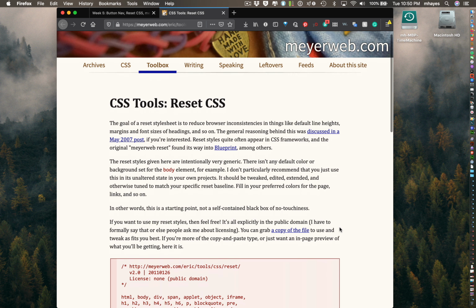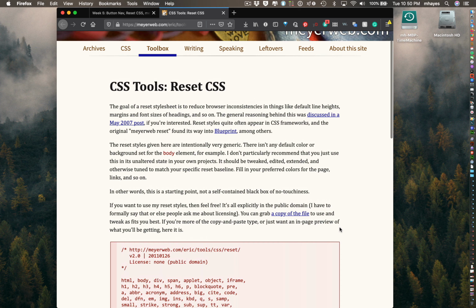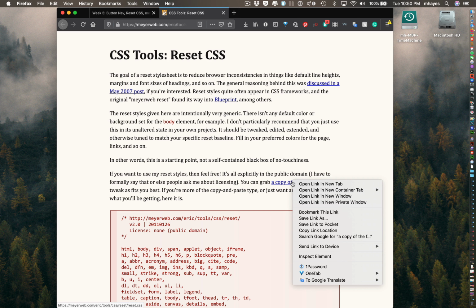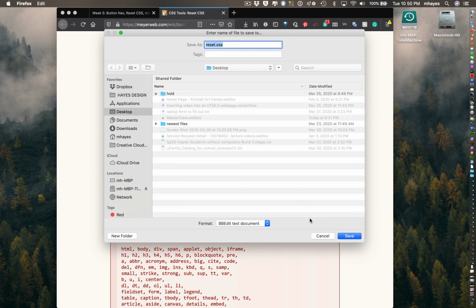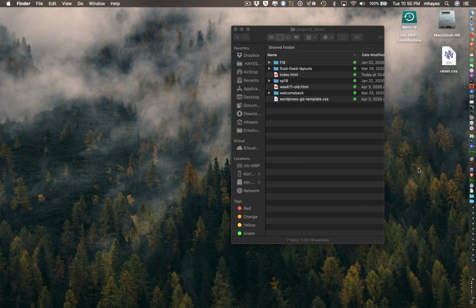Now you might be using a different version. You might have a customized version. I'm just going to go grab Eric Myers standard ones. So on this page, I look right here where it says a copy of the file, and I'm going to right click on that and say Save Link As. Reset.css, that's perfect. You know what, I'm just going to stick it on my desktop for the moment. That's easiest. It's going to be a little difficult to find my root folder. So I'm going to say save right there. And great, that's where I need it.